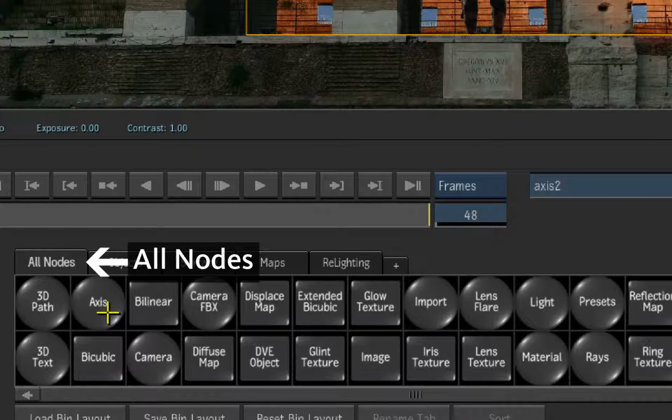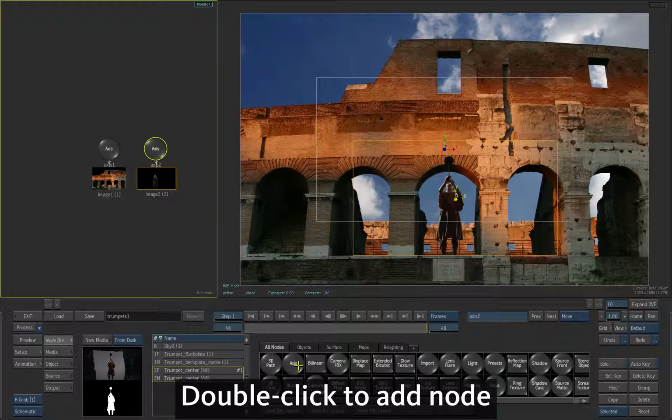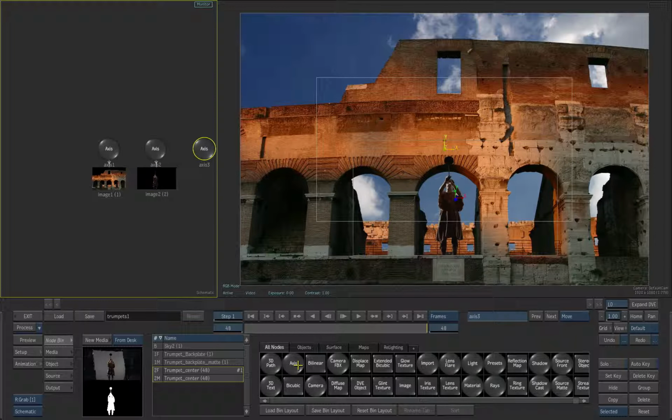Find the axis object under the All Nodes tab. And then double-click the axis object. This adds a new axis into the scene. Locate the axis node in the schematic. Pan the view if needed.